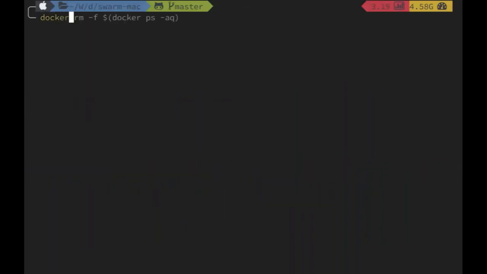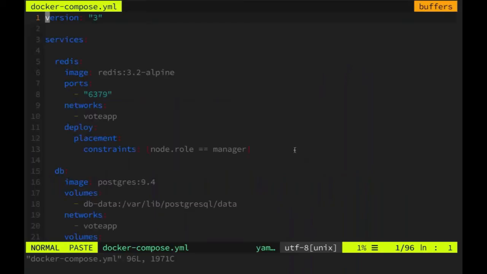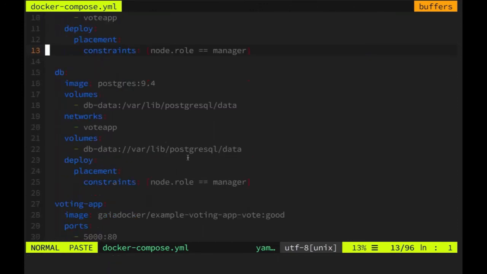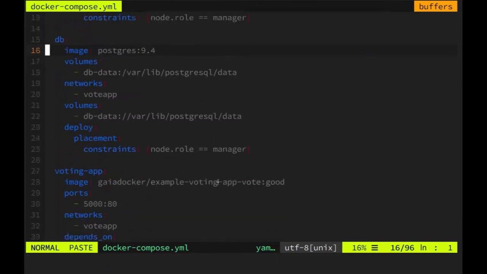Let's take a look first at the application. It's version 3. You can see you have services: Redis and Postgres and worker and voting application and result application. For each service, you can see there is also a deploy section, where for some I specified more attributes, for others less. For example, Redis, I'm going to run it on manager. I put a placement constraint to run it on the manager node. And DB also runs on the manager node.